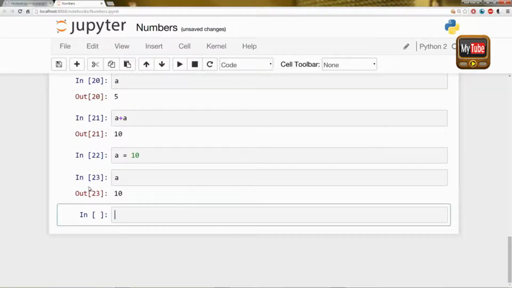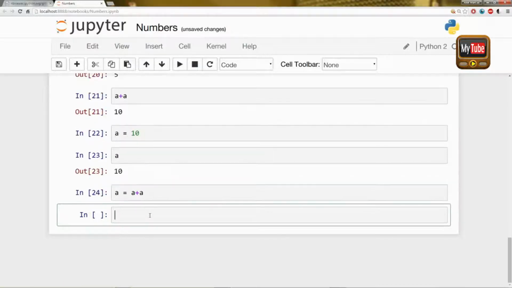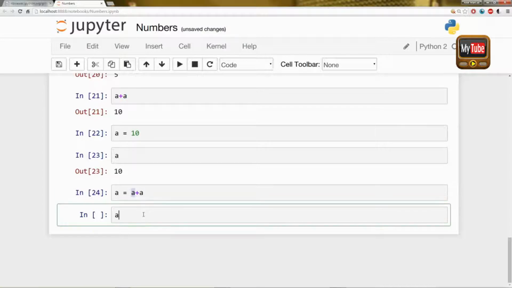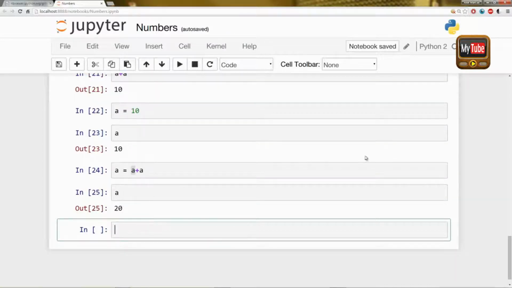Okay, and you can also use the variable label itself to reassign the variable. What I mean by that is I can say A equals A plus A. And what Python will do is say, okay, so A is now equal to A plus A. So what was A originally? Right now it was 10. So A is now going to be equal to 10 plus 10. So if we check that out, there we have 20.